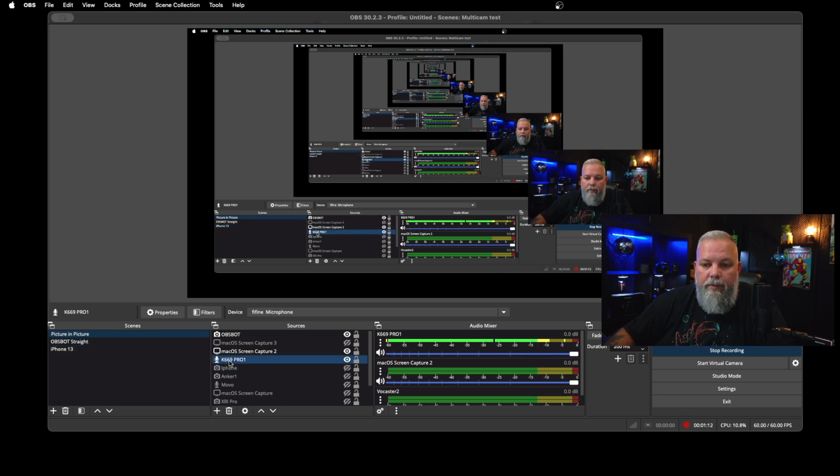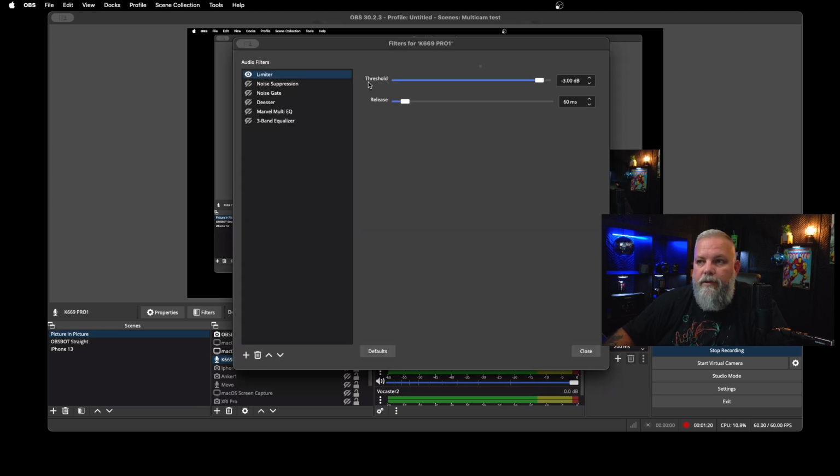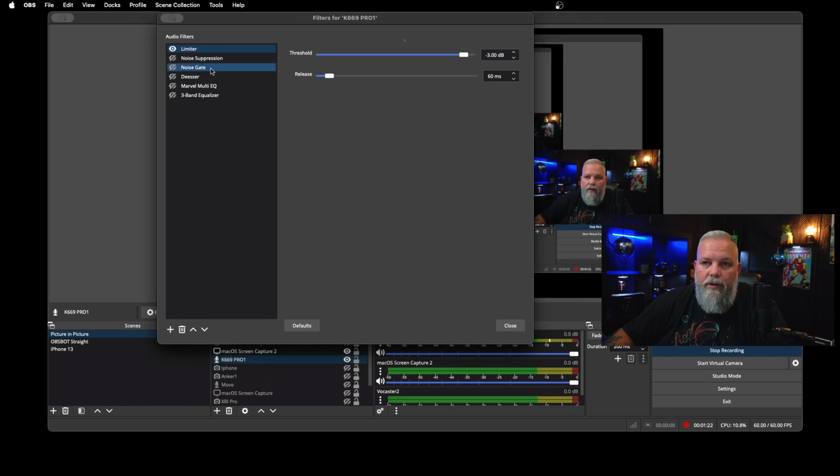But we're going to go ahead and jump into the filters, and you want to make sure that the microphone you're using is highlighted, and then click on filters, and then you'll get this window. You can see I've got some filters already added. I've got a limiter, noise suppression, noise gate, a de-esser, which I downloaded. It's a VST plugin, I believe TDR Nova. And then I've got this one. I renamed it, but it's Marvel GEQ. It's a multi-band EQ. And then the 3-band EQ, which is built in.